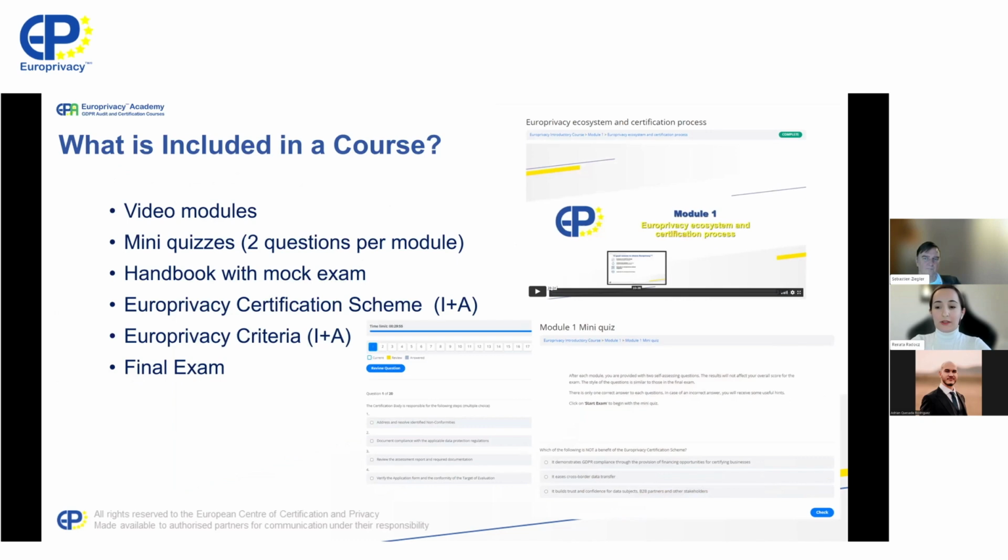But what is included in each of the courses? Each of them consists of video modules and a mini quiz after each module to test your understanding and prepare you for your exam. You will also receive a handbook with a mock exam that will help you understand the course a little bit better and validate your knowledge before you actually take the final online exam. And for the implementer and auditor courses, we also included the certification scheme and the criteria to facilitate your preparation.